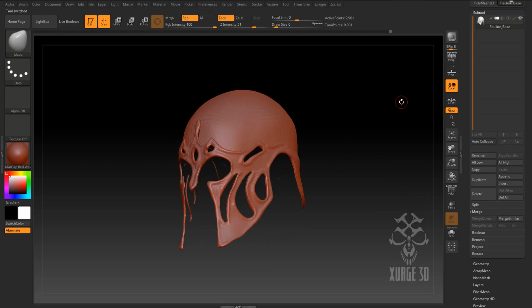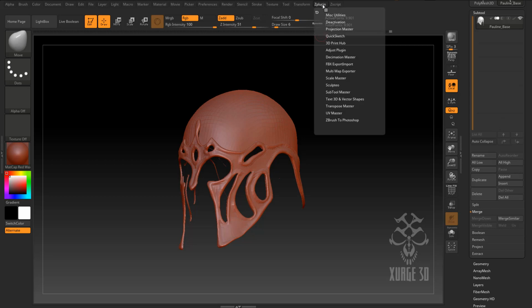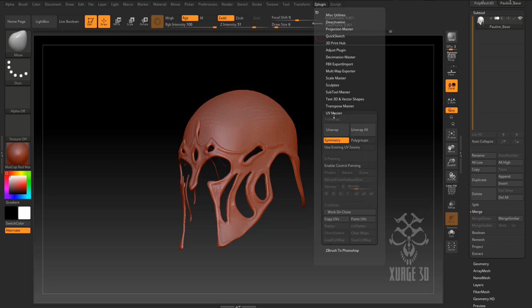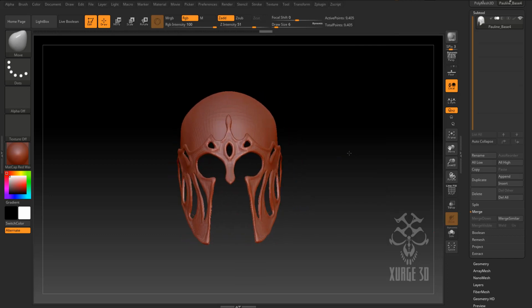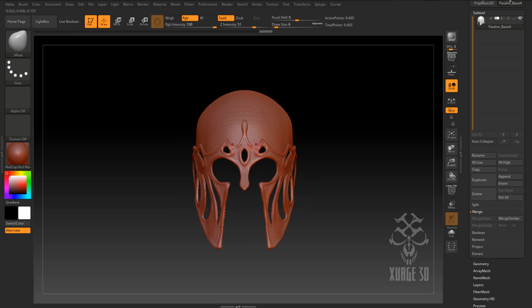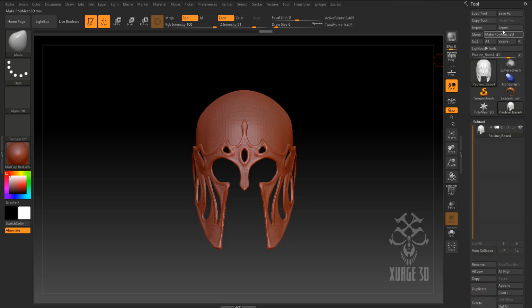So I'm going to go ahead and go to the plugin, go to UV Master, and I'm going to click Unwrap All. And this is going to unwrap everything into a nice UV map that we can texture. Alright, and finally, after using UV Master, we'll go ahead and select up here, we'll go to Export.